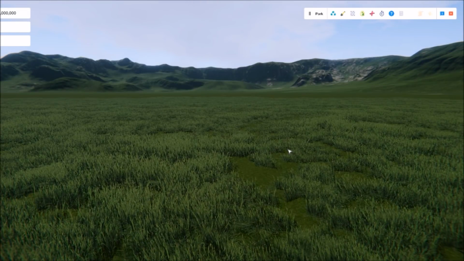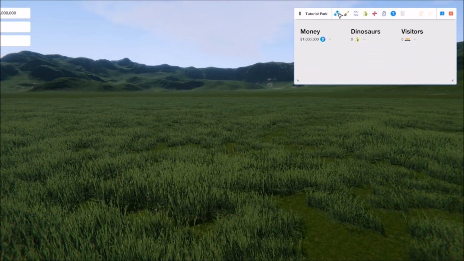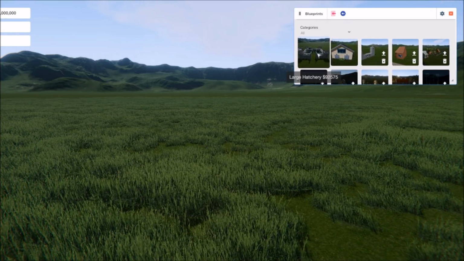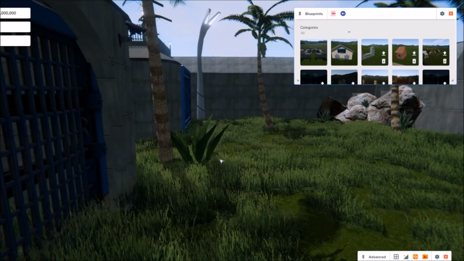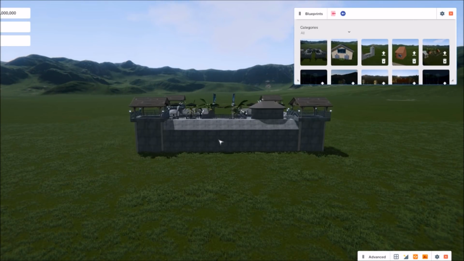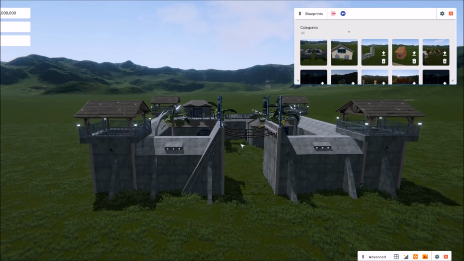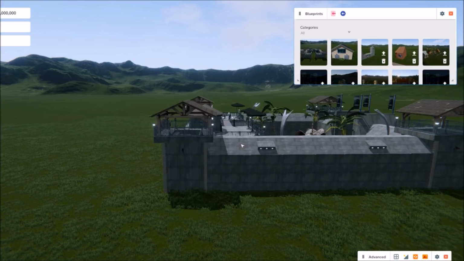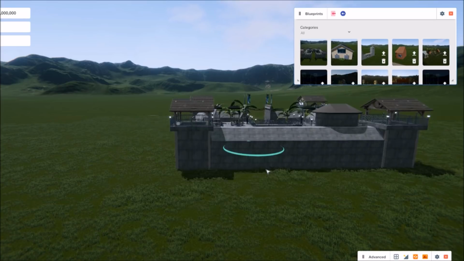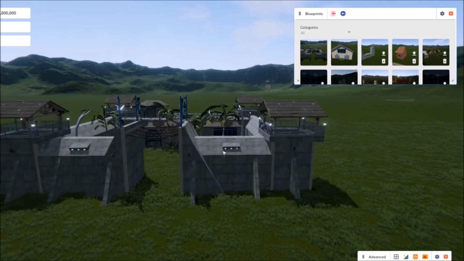Now let's get into the game. So now that we're in the game, I'm going to show you how to add blueprints to your park. If you click on the Blueprints button, you'll see that there are some pre-made blueprints that the game developers have made for us, and they are already loaded into your game. You can place the blueprint anywhere you want in your park. You can use Z to rotate it, and you can hold down Z and rotate it that way too. I'm going to just put it right here.